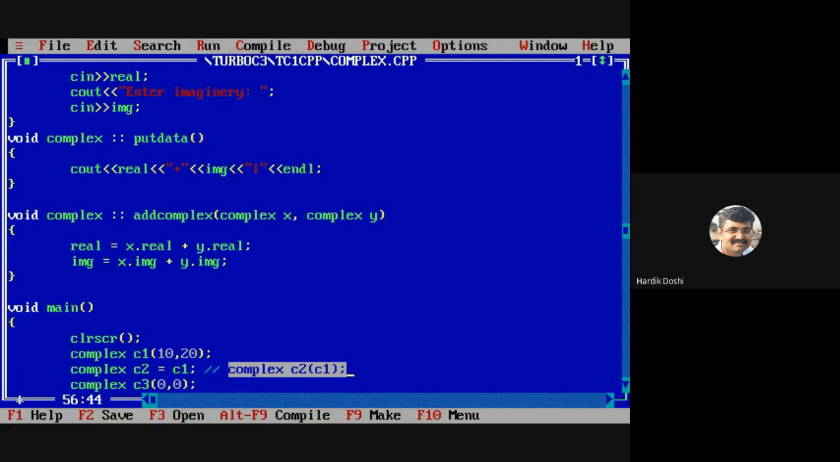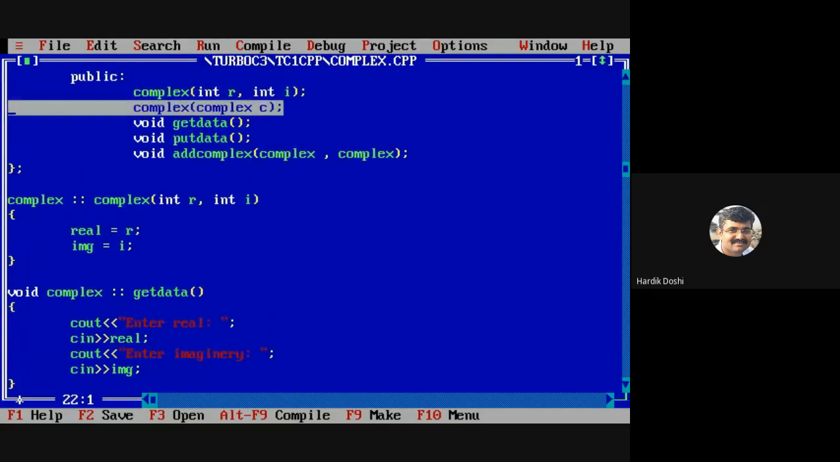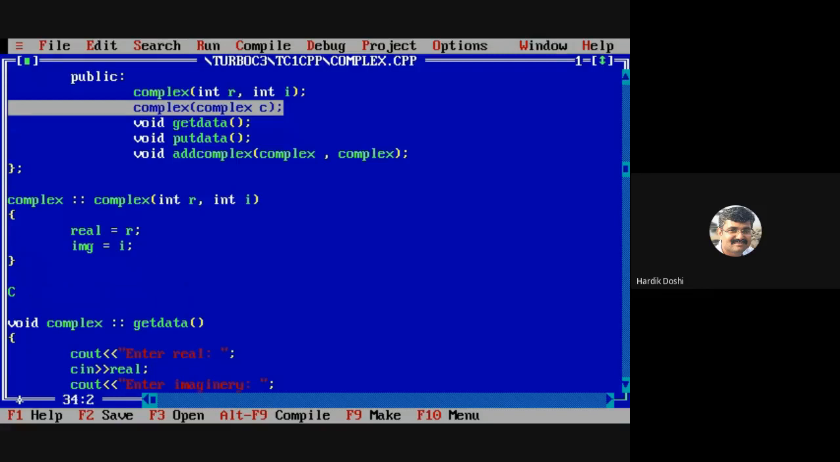Fine. Should I move further? Okay then. Now I need to define this. No. This is what I have done. Declaration. Constructor declaration. What is remaining? Constructor definition. So can I write constructor definition like this?